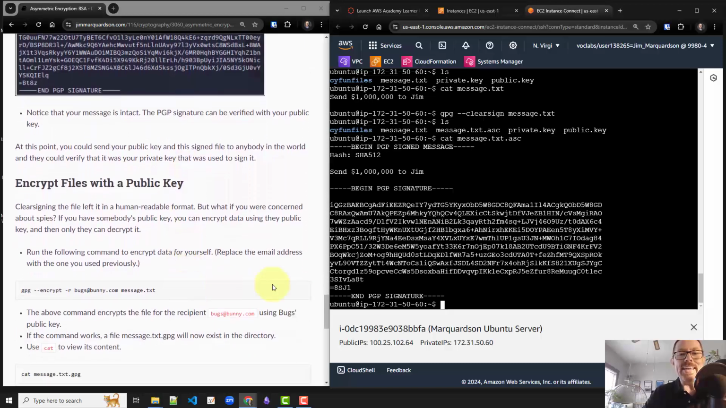We can encrypt data using the public key. So if I want to send you a file that only you can decrypt, you would send me your public key. I would encrypt data using that public key. But the people who also have that public key, they could not decrypt it. Only you with the private key could decrypt this data.